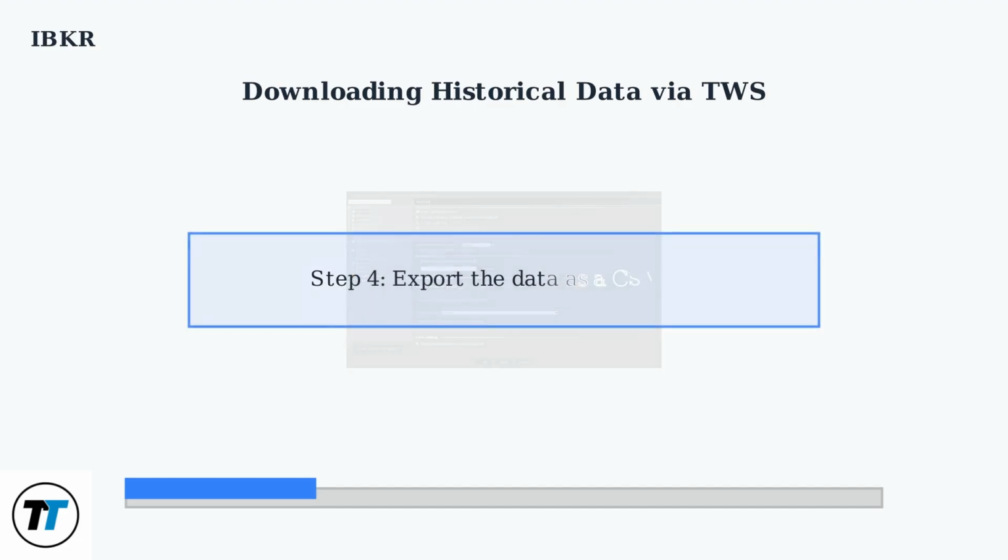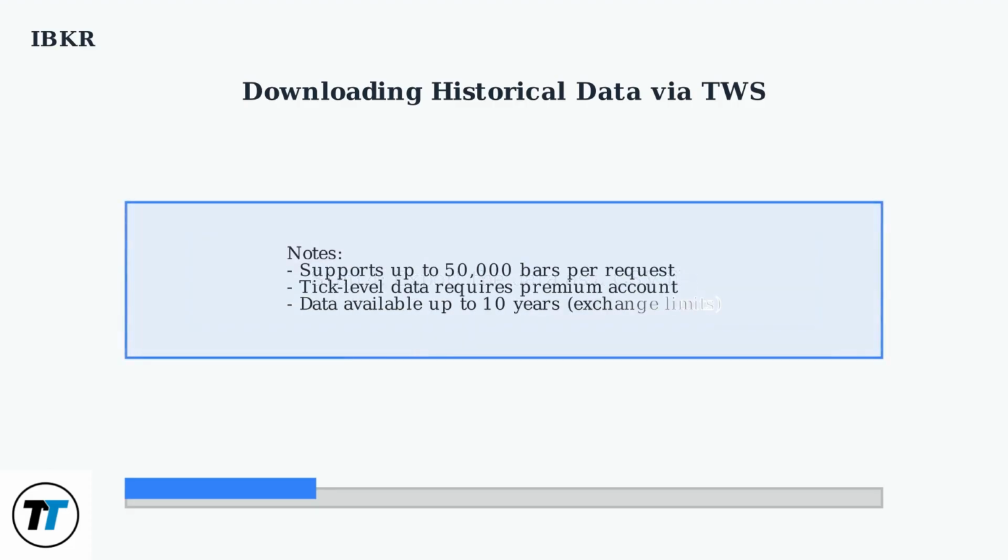Once configured, export the historical data as a CSV file for offline analysis. Note that TWS supports up to 50,000 bars per request. Access to detailed tick-level data may require a premium account, and historical data is available up to 10 years depending on exchange rules.